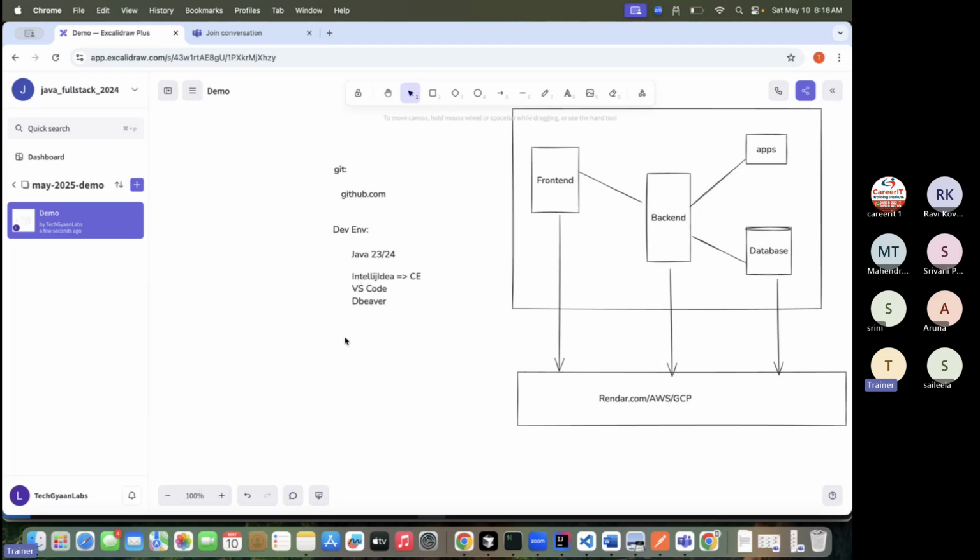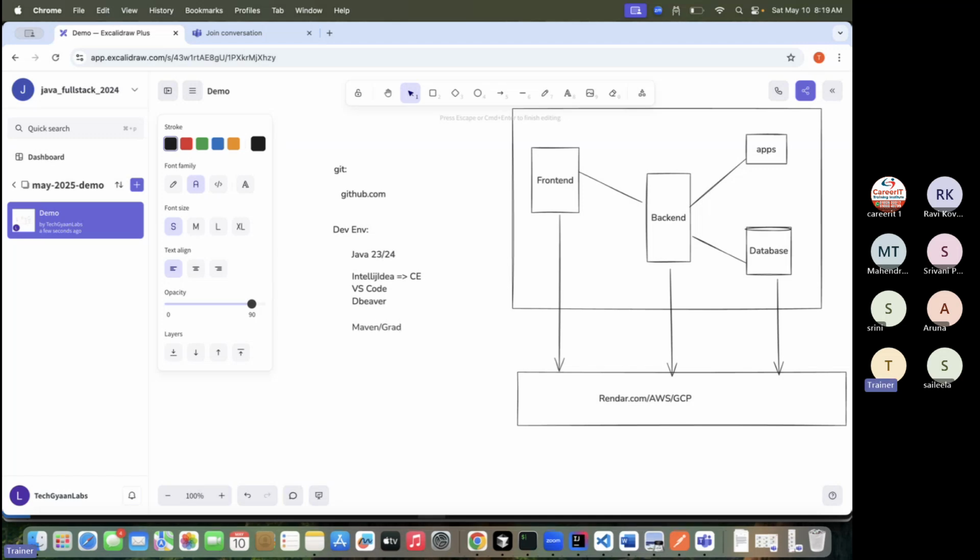These are the main things required, and you need to choose the build tool. Am I going to use Maven or Gradle? What is the build tool you are going to use here? You should get familiar with that. You can install either Maven or Gradle. As a Java developer, these are the things you must install on your local machine.